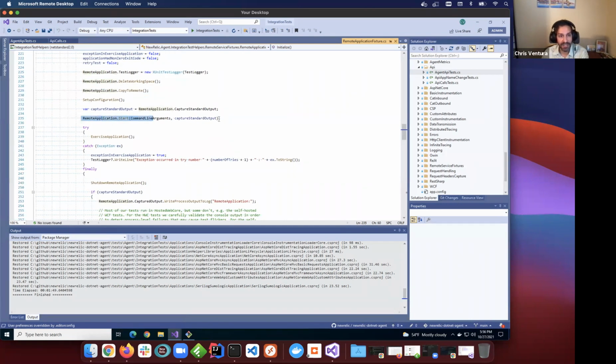So this remote application start will start the process. The environment variables are in place so that it'll be instrumented. We exercise the application, and then we shut it down.